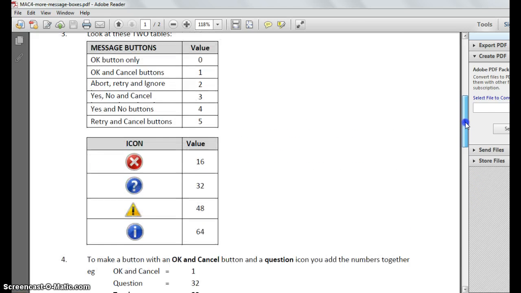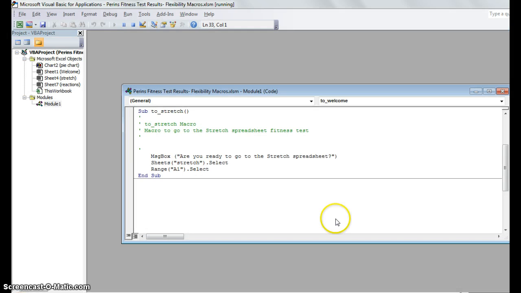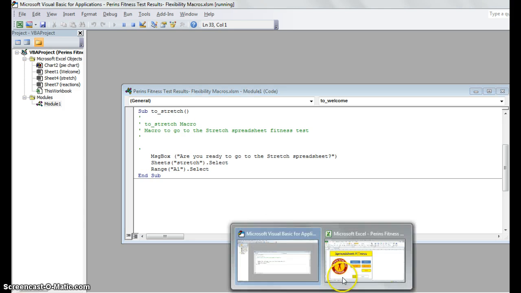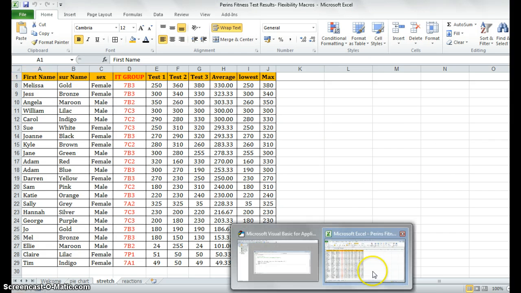So let's see if we can do that by changing our OK button only. So it's going to remain 0, and I think I'm going to add in a triangle, so that makes 48. So if I now go back and find my Visual Basic commands, here it is here for the stretch macro. So what I'm going to do is alter this message box here. Now to alter this message box, let me just click OK to get rid of that and go back in.